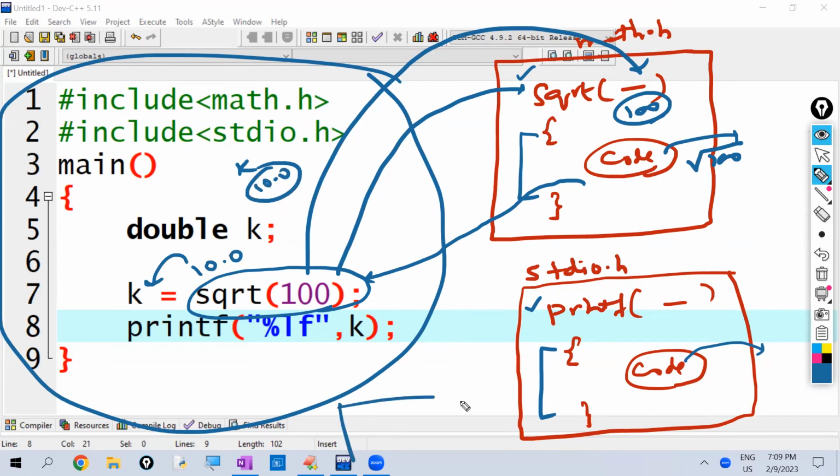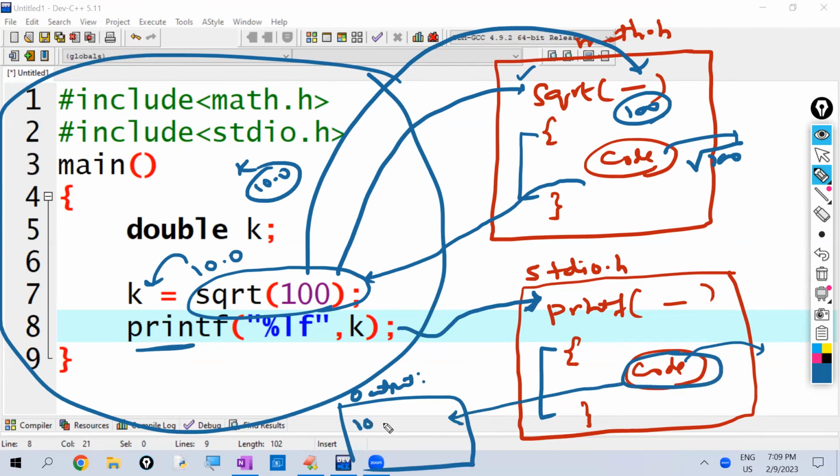On the output screen, I want to print that 10.0. So to print the data, I'm calling one more function, the printf function. This printf function code prints data on the screen. It prints 10.0 on the screen. So the printf function's duty is printing data on screen. The SQRT function's duty is finding the square root value.